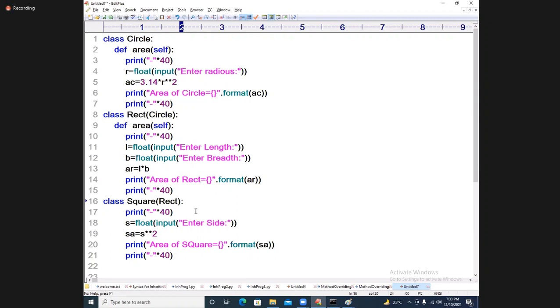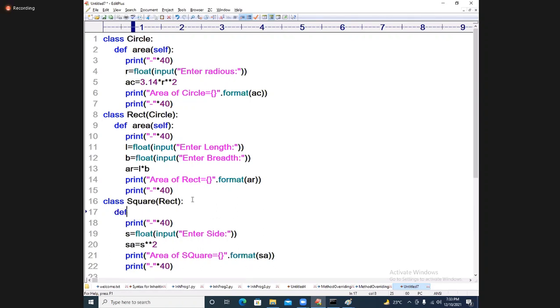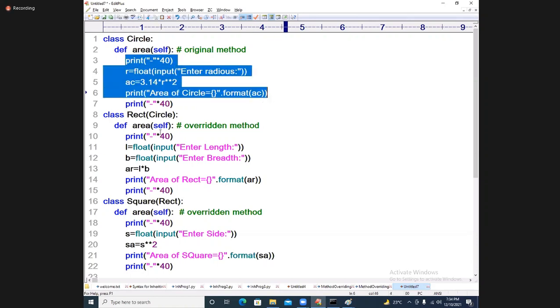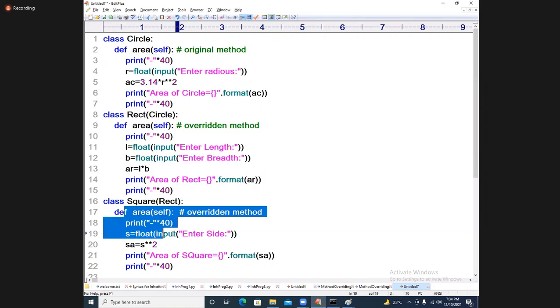This is called which method? Where is the method? def area method, I am taking self. This is nothing but a method. This is called the overridden method. And this is called the original method. Enter the radius, I got it. Then enter the side, I got it.